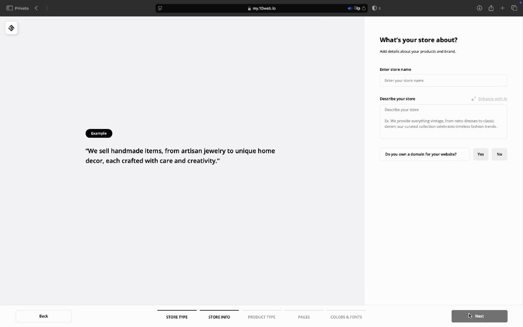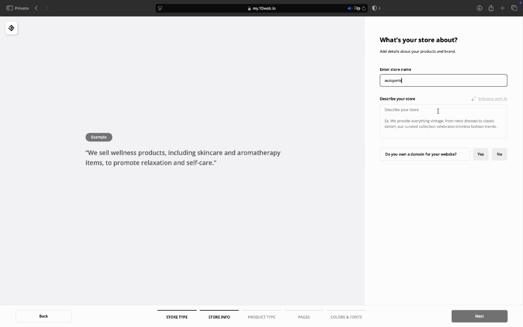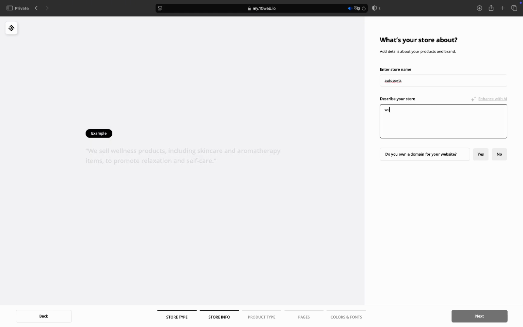Then you have to explain the name and description of your store. In every question they ask, make sure to provide the information as detailed as possible so AI can work optimally in creating the appropriate website design and content. Here I will create a website that will sell motorcycle and car parts.